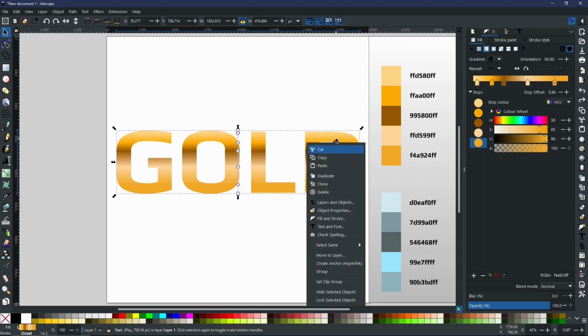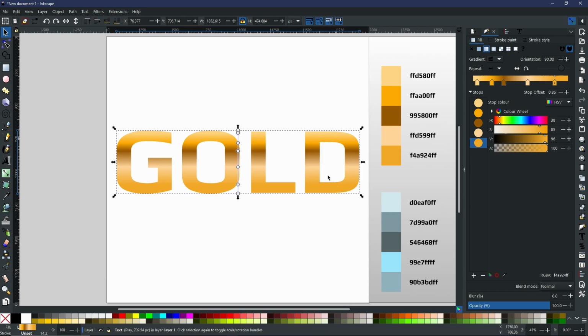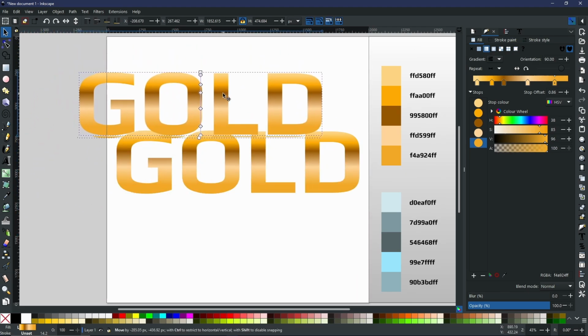So I'm going to right click and select duplicate. But alternatively, you can simply hold Ctrl and press D. And now, as you can see, we have two objects.